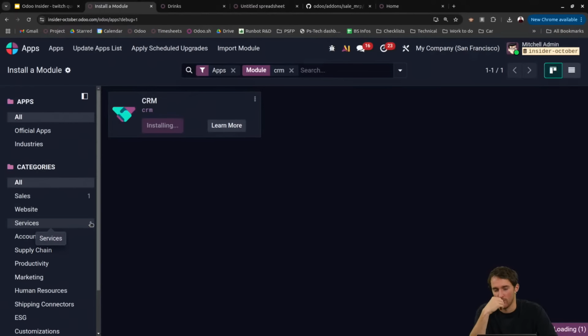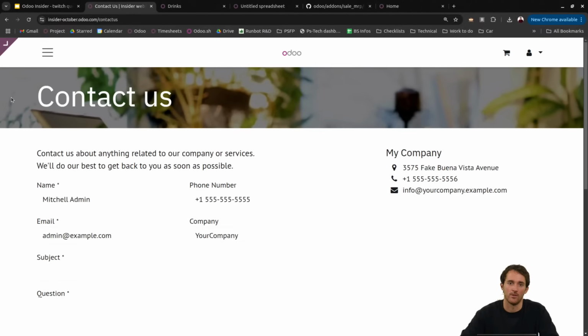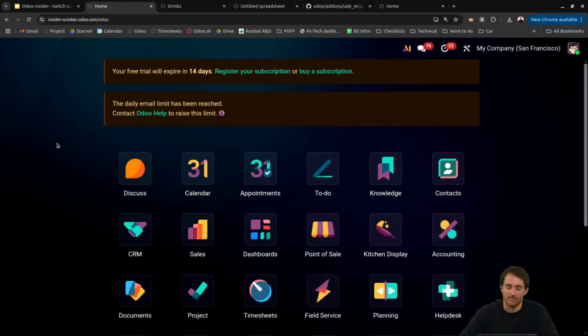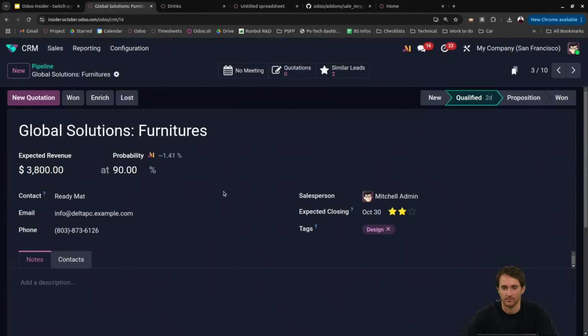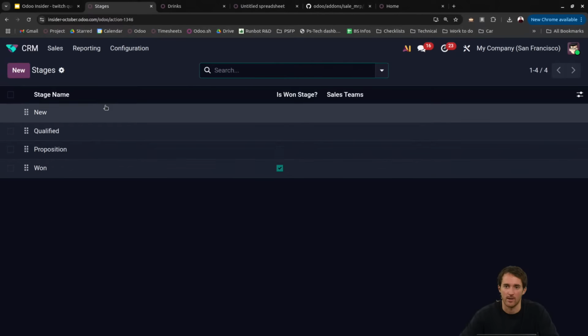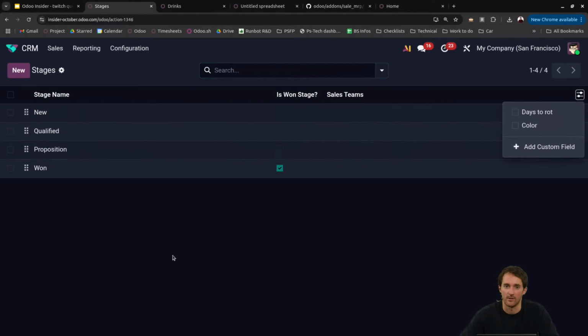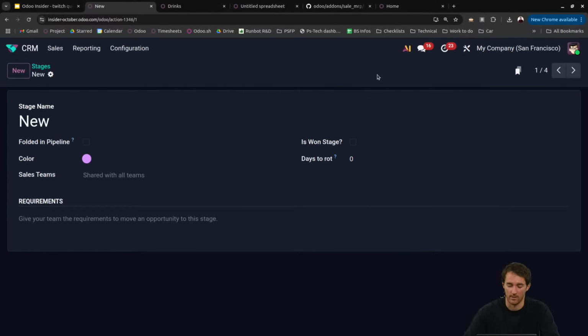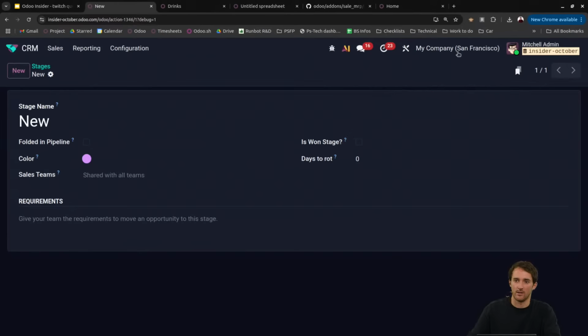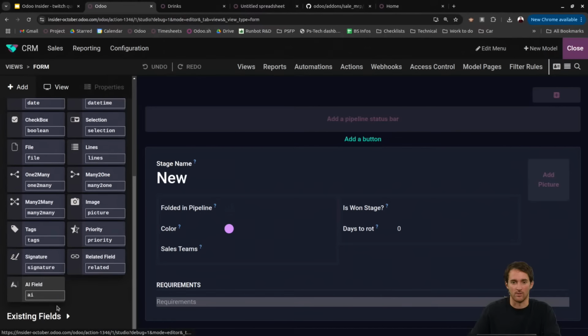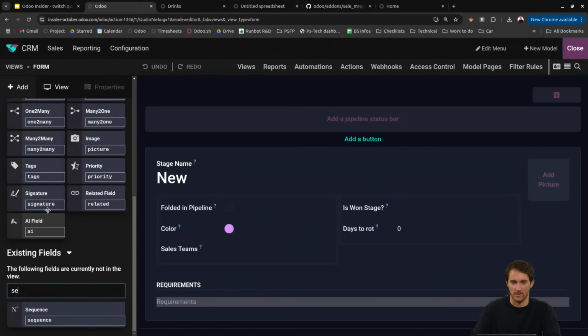I think what we could play with is the sequence of the stages. So let's go to the CRM. Here we have new, qualified, proposition and one. If I look at the stages of my pipeline, I have some sequence fields that are displayed, and I would like to show it if it's not part of my view yet.